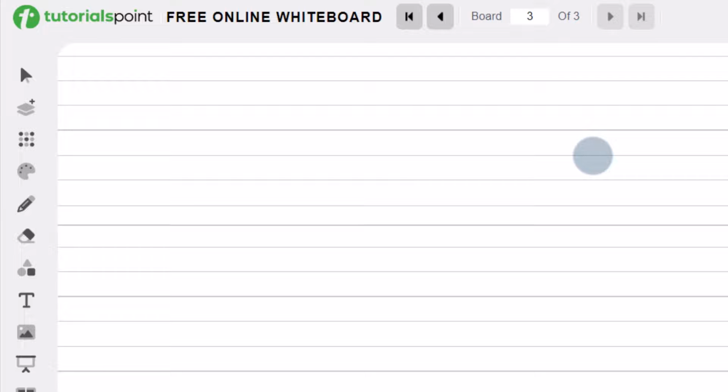Now I hear you say, oh, you're not signing up for an account, so you lose access to everything. Well, not necessarily. On the left-hand side, there is a button that says download and upload.